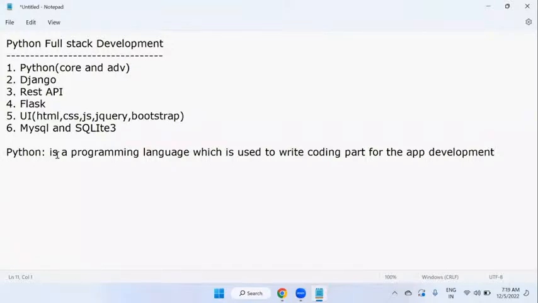Because we are using Python full stack. Even Java full stack developers will go for Java. .NET full stack developers will go for C# .NET. So there are some combinations, and you have to follow that combination. You are in Python full stack development, so the Python programming language is a must. You can't escape from it. So the Python language can be used to write the coding part for application development.